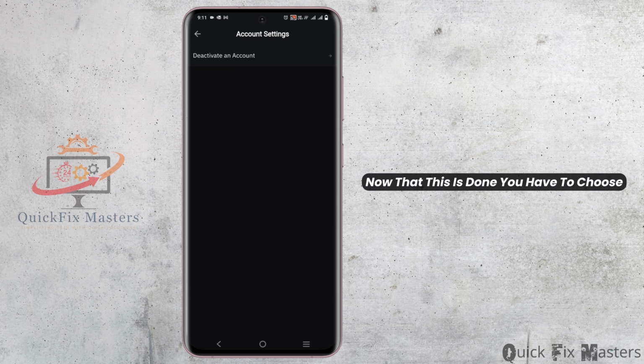Now that this is done, you have to choose the reason for deactivating your account. And once that is done, you can tap the confirm deactivate this account button at the bottom of the page to confirm.